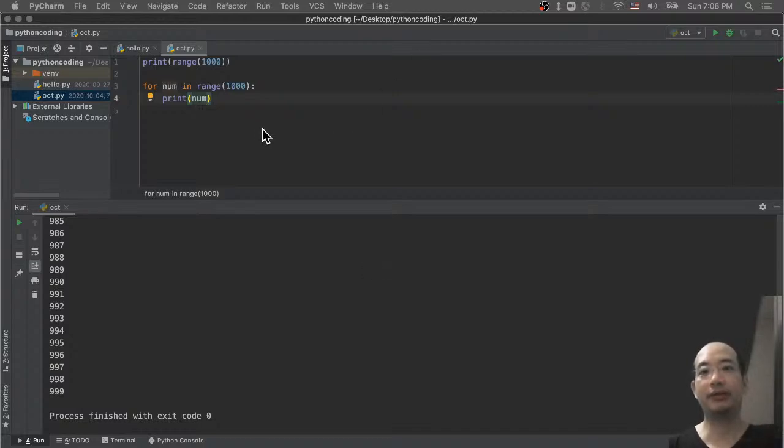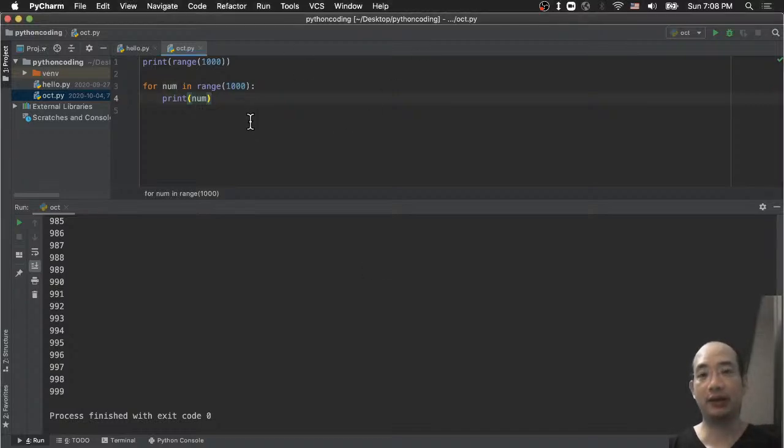All right, so I guess you're done. And we print the number. That's not what I want to print. I want to print a number of stars, and a number of stars. So how are you going to do the number of stars? You can use multiplication.